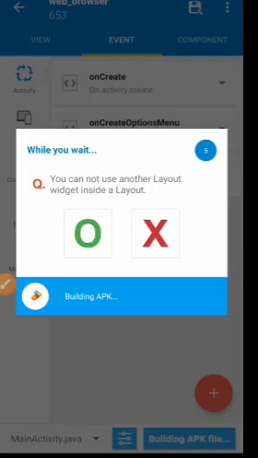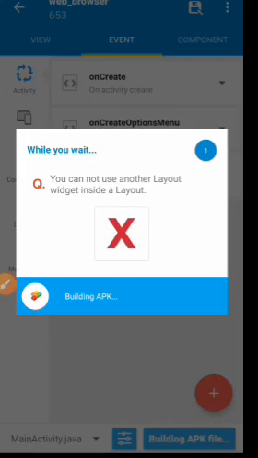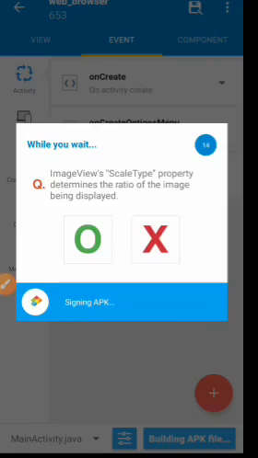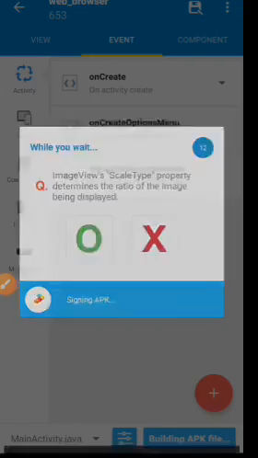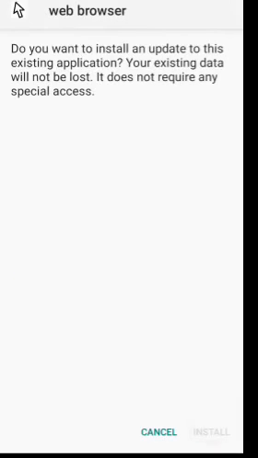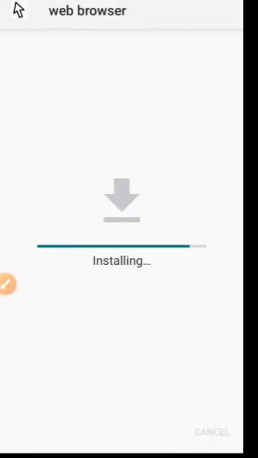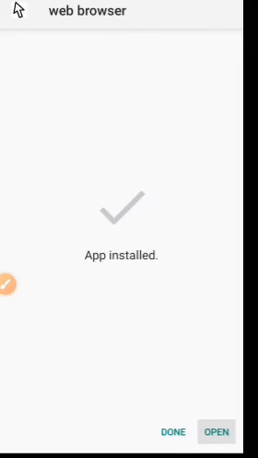So it's working fine now. It's building our APK, and it should sign the APK in 1 second. Boom, and the browser is fully active. Okay, so everything now is working fine.